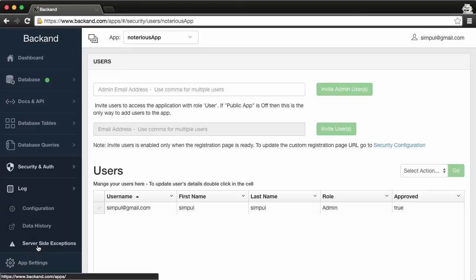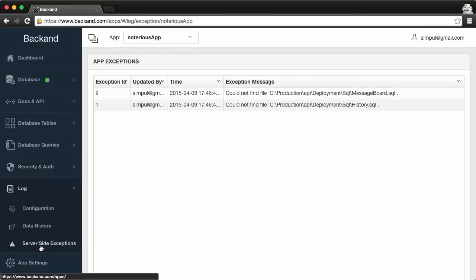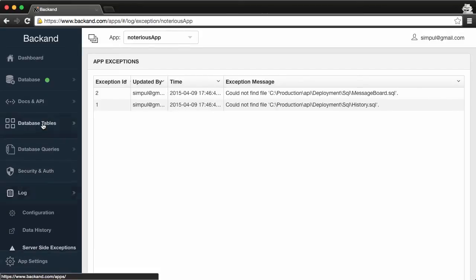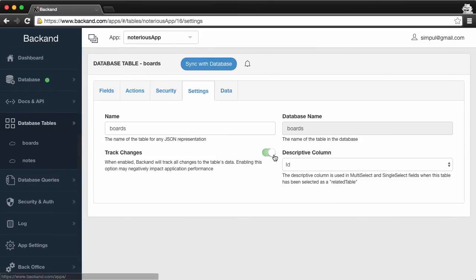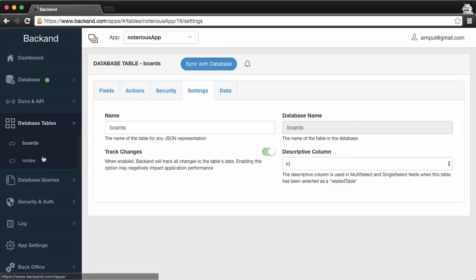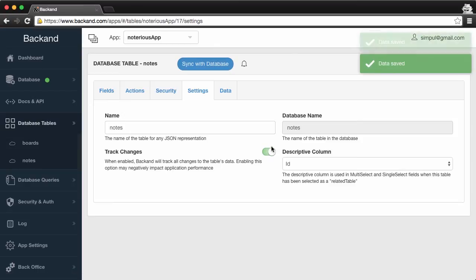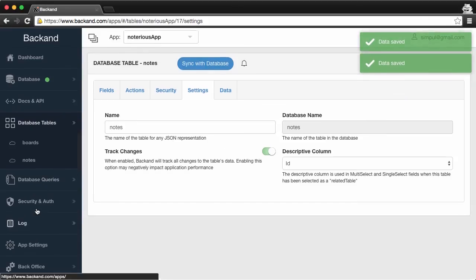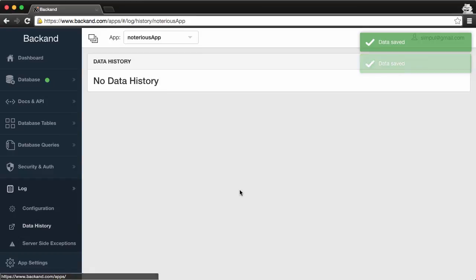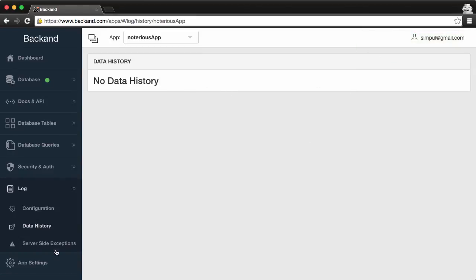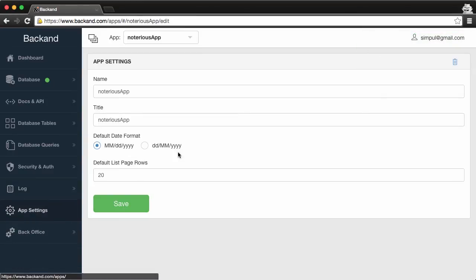We also have extensive logging available to us in Backend. And so to get started with that, you have to go to Settings and then click the Track Changes button. And once that has been enabled, you can see the data history for your particular table. You can also update your app settings in the App Settings tab.